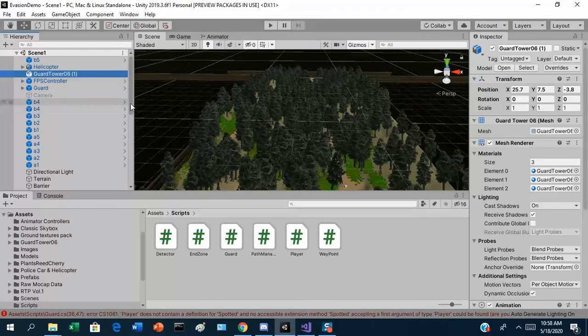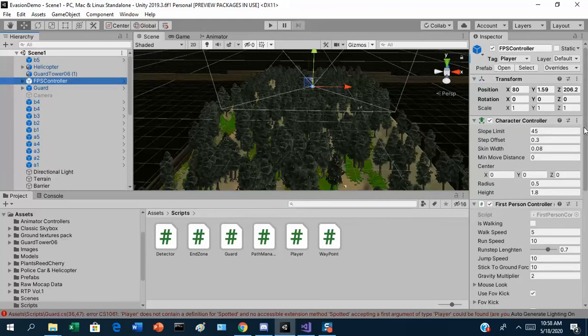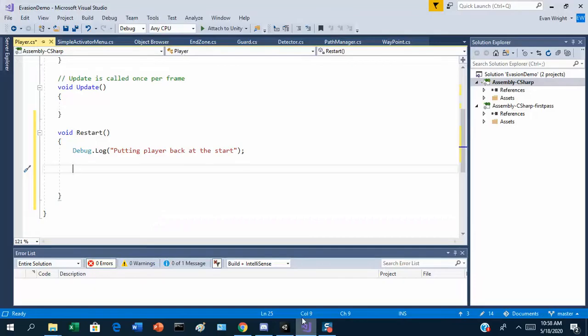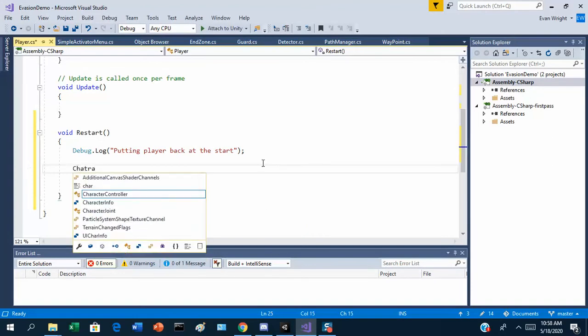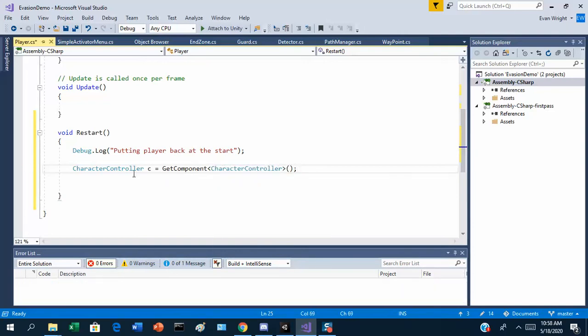So if I find the player here, just to show you, where's our FPS controller? You'll see that our FPS controller here has a character controller component on it. I want to get that component and disable it, and then change its position, and then re-enable it. So how do I get that component? I use the GetComponent function. So I'll make a variable that stores a CharacterController. I'll call it c equals GetComponent of type CharacterController. There you go.